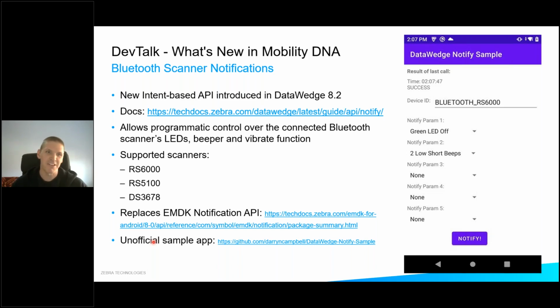Anyway, that's internal politics, but there is an unofficial sample out there for you to use this new API and give it a go. It works. It's shown on the screen. I'll show it in the next video actually.